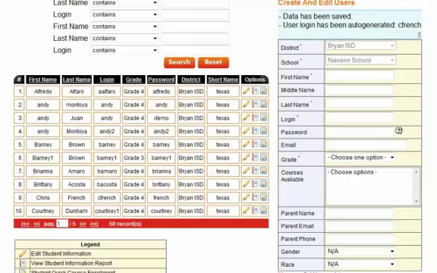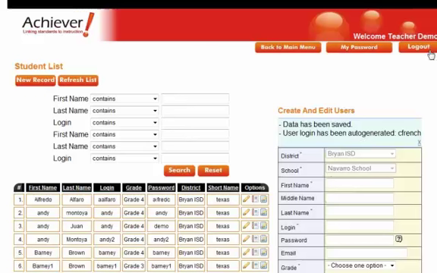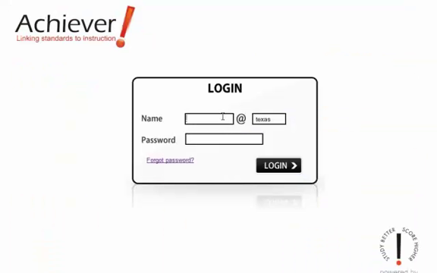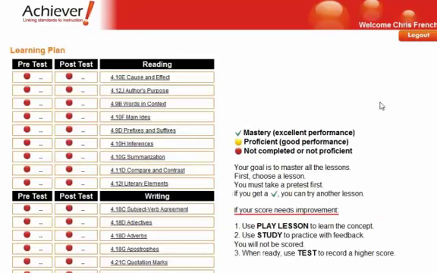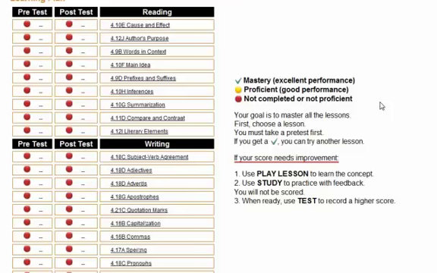Now, a big feature that's changed with our system is that once a student has been enrolled into the program by selecting the courses available, at this point the student is now ready to begin using the system. I could show you, I just enrolled Chris French as my student. I log out of my teacher account and log in as the student I just enrolled, and select Login. The language arts, math, and science icons are right there for me to begin using. So I could click on the icon, and you can see I have the learning plan right here.